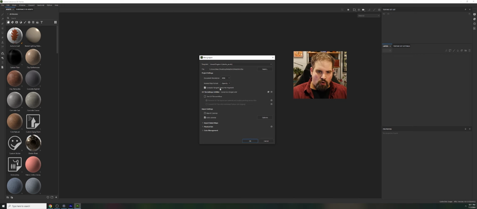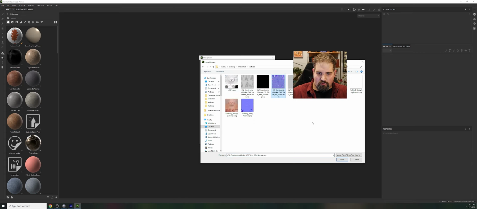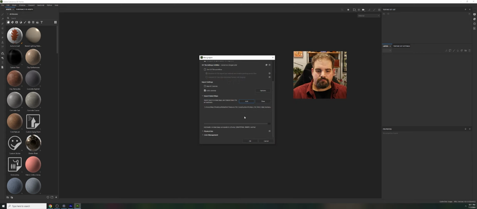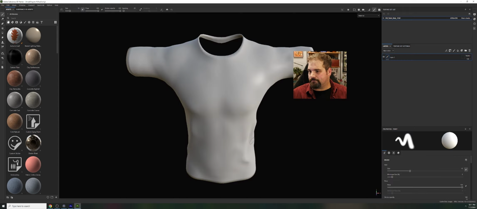Normal map format, I'm going to change that to OpenGL. I'm pretty sure my normal maps are OpenGL. Usually they'll tell you when you generate them, but because I pulled them out of the marketplace, I'm not 100% sure, so I'm going to try OpenGL. Don't need to import cameras or anything like that. I do want to bring in our normal map. So I'm going to go into our import bake maps, hit add, and grab our normal map right here for our shirt, not our body. And with all that set, I'm going to go ahead and hit OK.